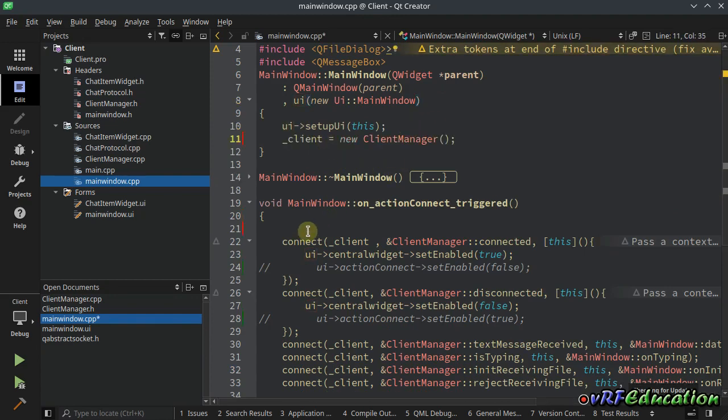If we leave it here, every time we click on action connect, we just create a new instance of our client or our client manager. In that client manager, the socket is in unconnected state, so we again connect to the server. But in this way, we just instantiate it once in the constructor, and then we check the connection to the server through the same instance every time.